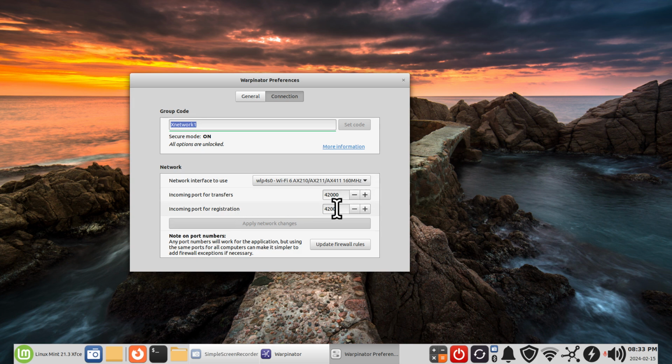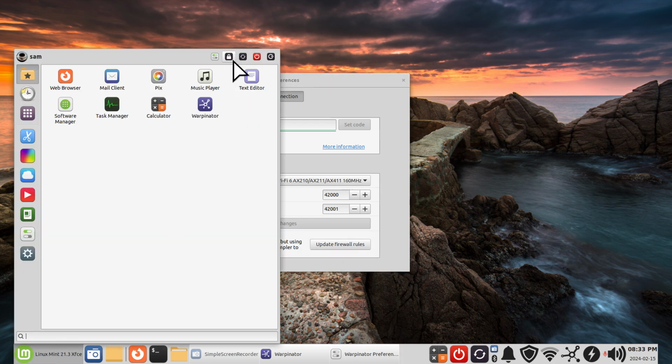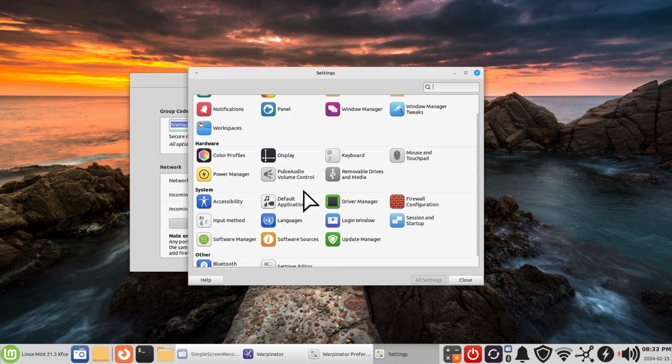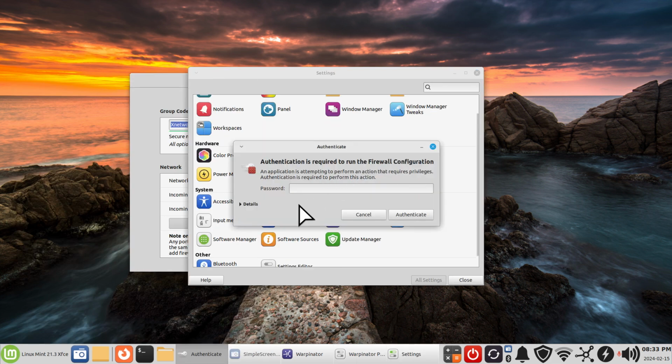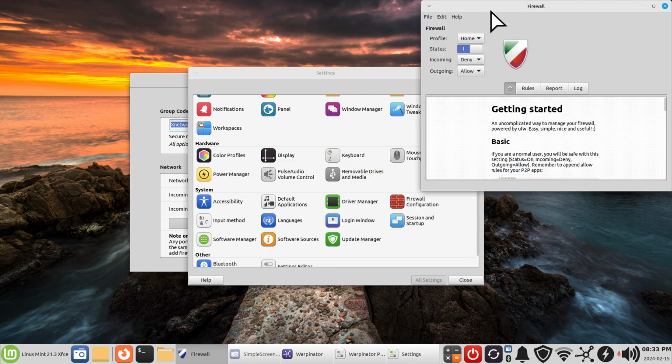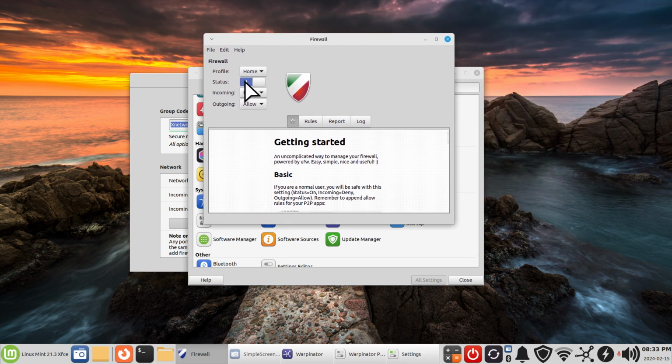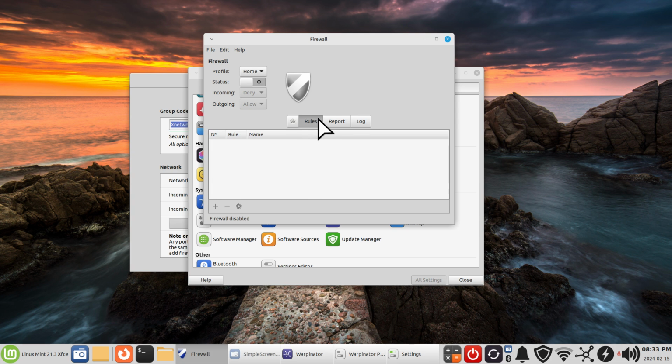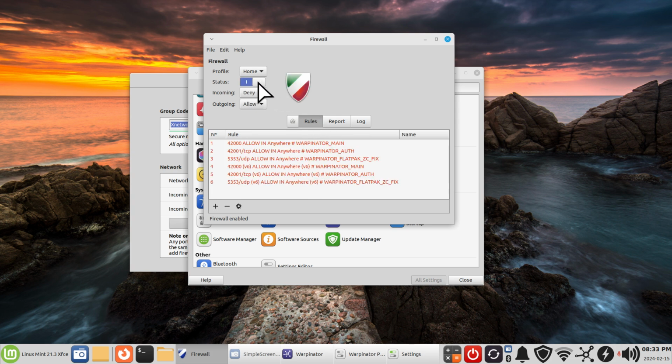Incoming ports, I would just leave alone. I still suggest upgrading or updating your firewall. Now, in my case, you can probably see the firewall is on. If the firewall is off, it will still import the rules. And if your firewall is off, you will not see the rules until you turn it on. Now you can see them.